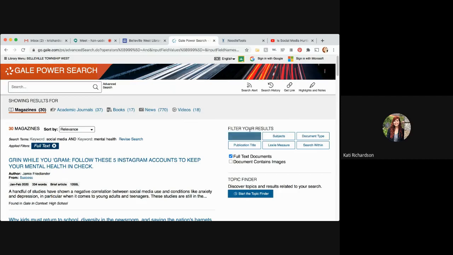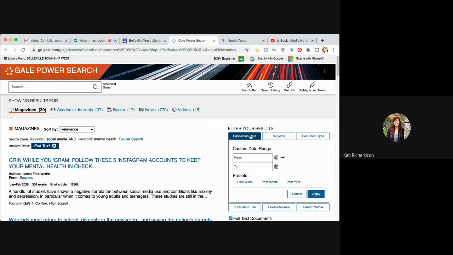On the right-hand side over here, there are a few more ways to filter the results. I could do publication date, which would definitely be helpful depending on what my topic is. I might want to only look at articles from a certain year, only recent articles, so I could put in a date range here.